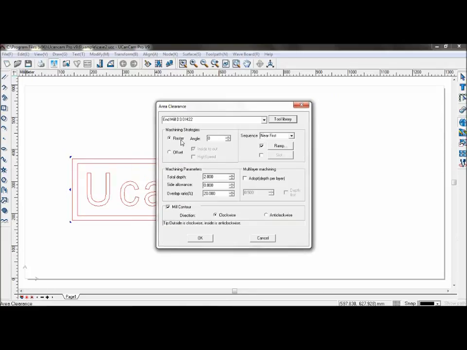Select your machining strategy. Raster will mill the material on an angle, and offset can be used for high-speed machining. Select raster, leave angle at 0. Sequence will decide which way the machining will be done first. It will do the X first, Y first, or near first. Near first is the most efficient way of machining.